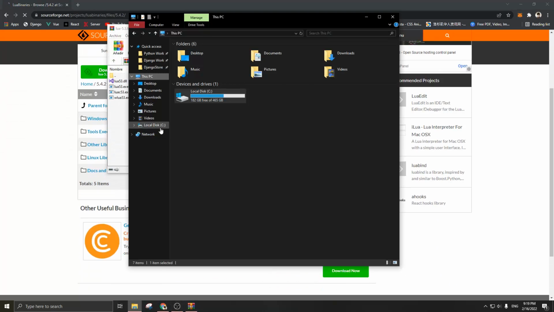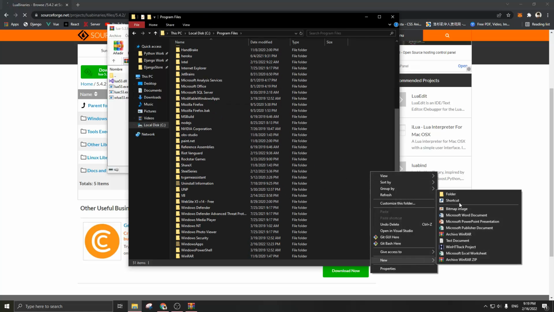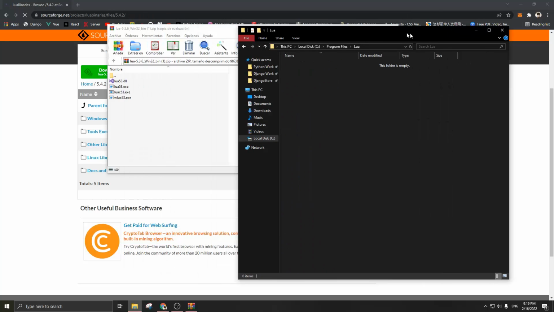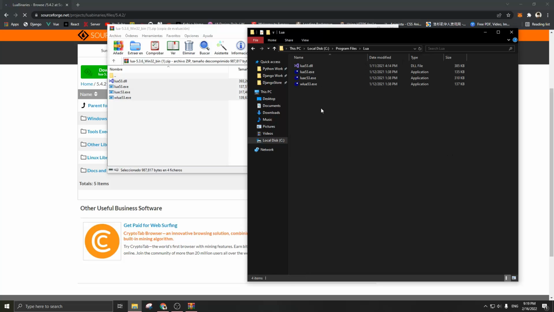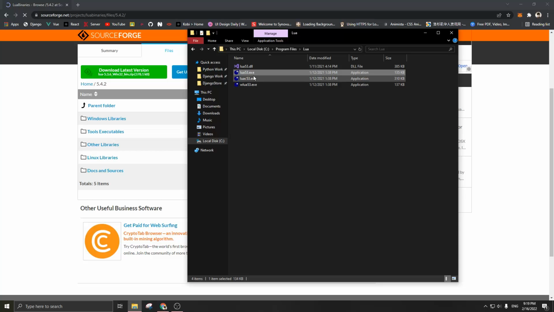Then we want to go to our C drive and onto our Program Files and make a new folder here. We'll name it Lua. We want to enter the folder and extract all these into it. A good tip here is renaming the lua53.exe to just lua. This will be more essential later.